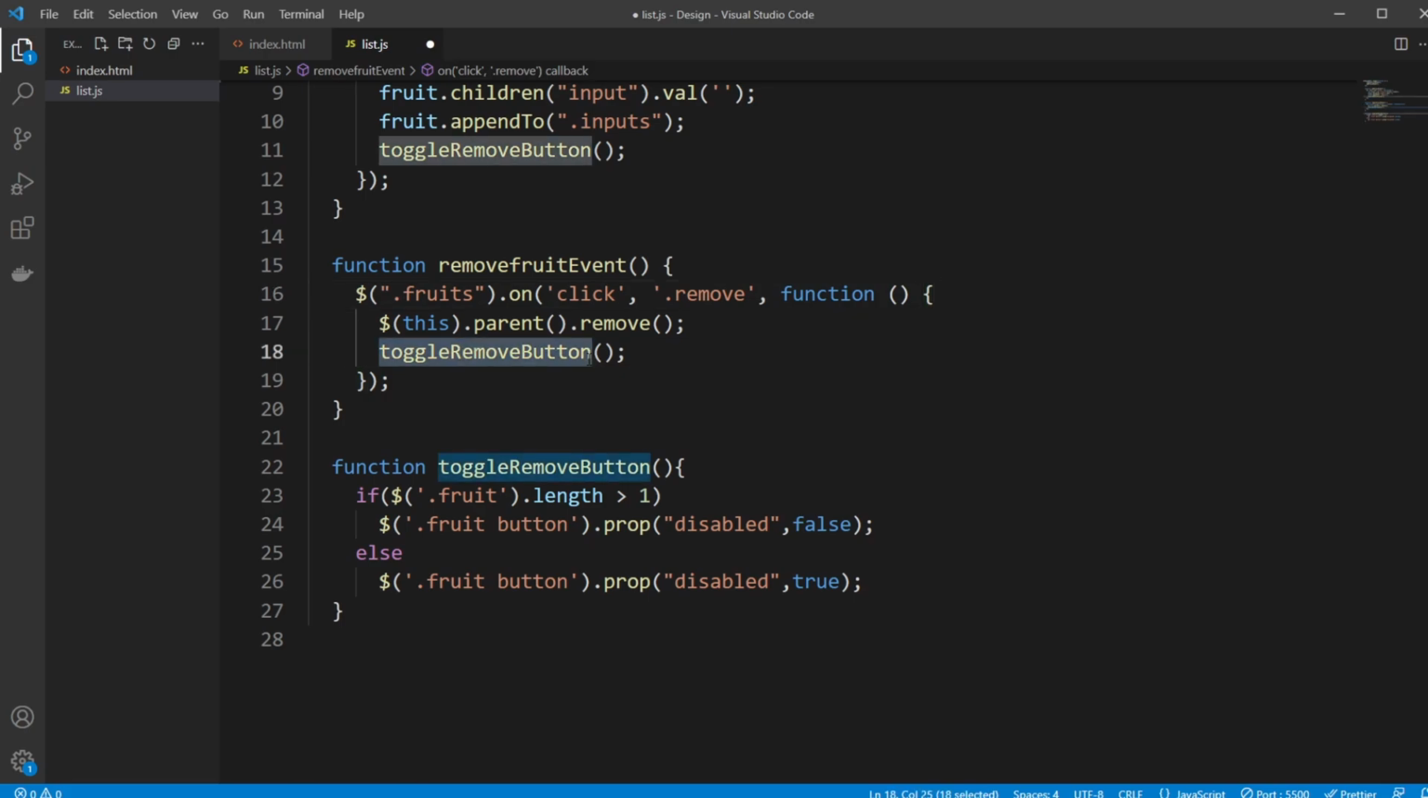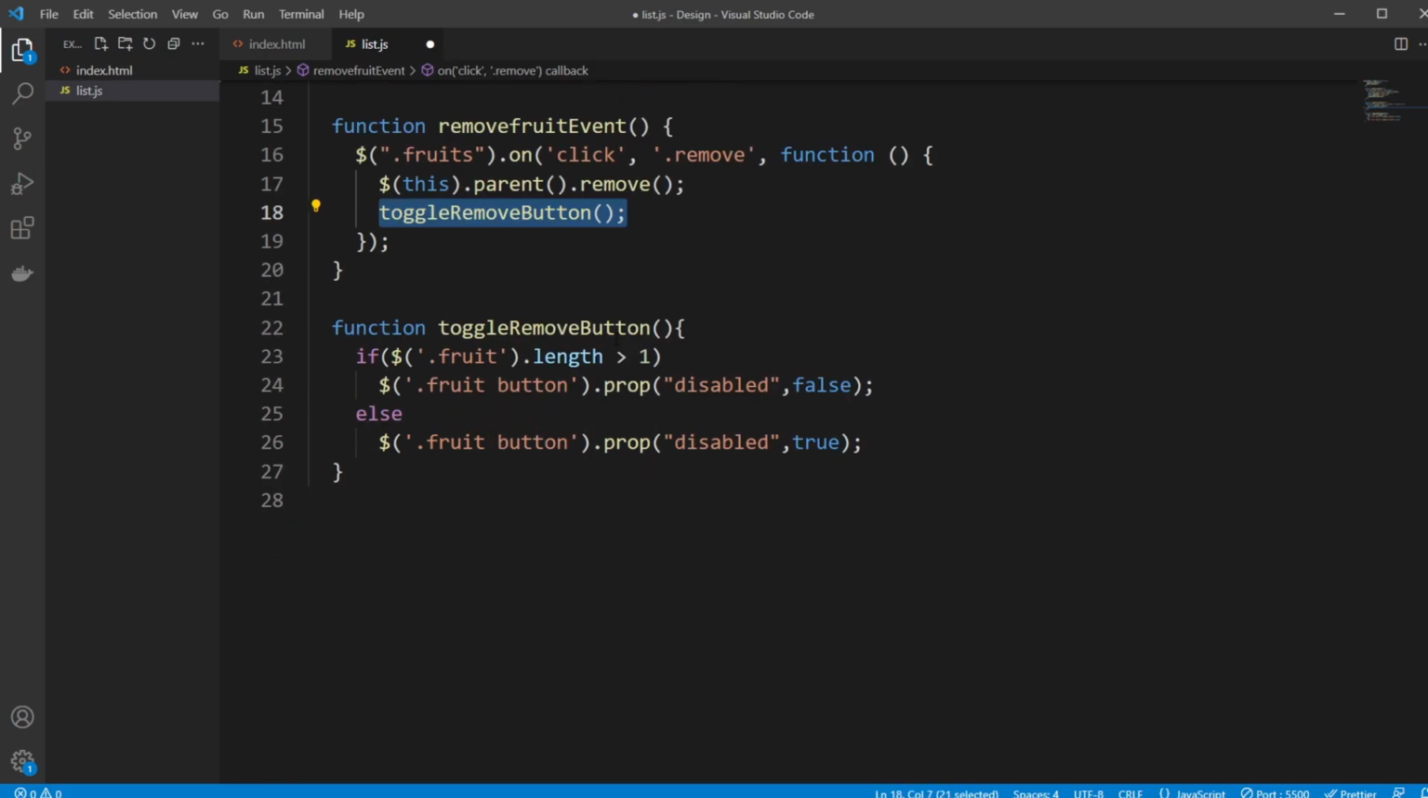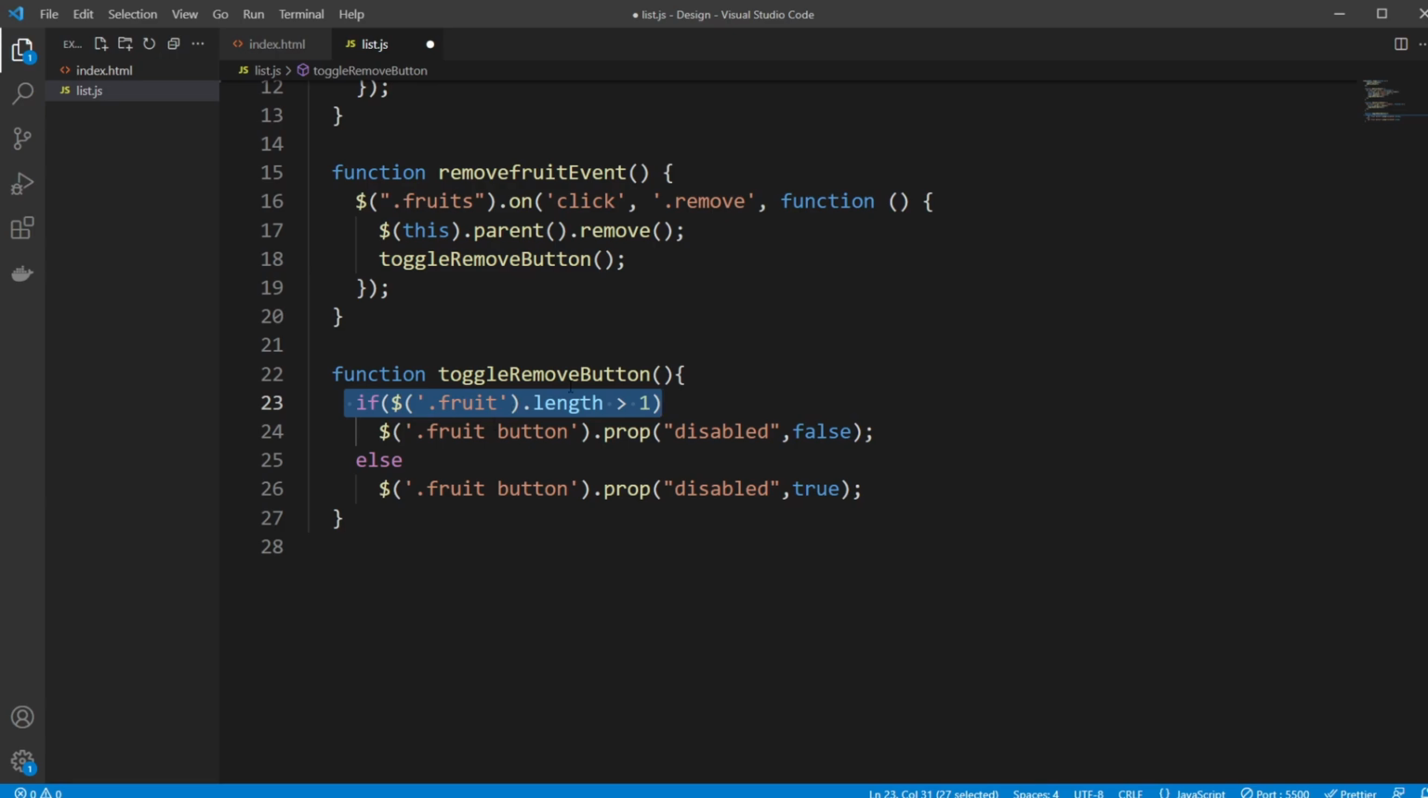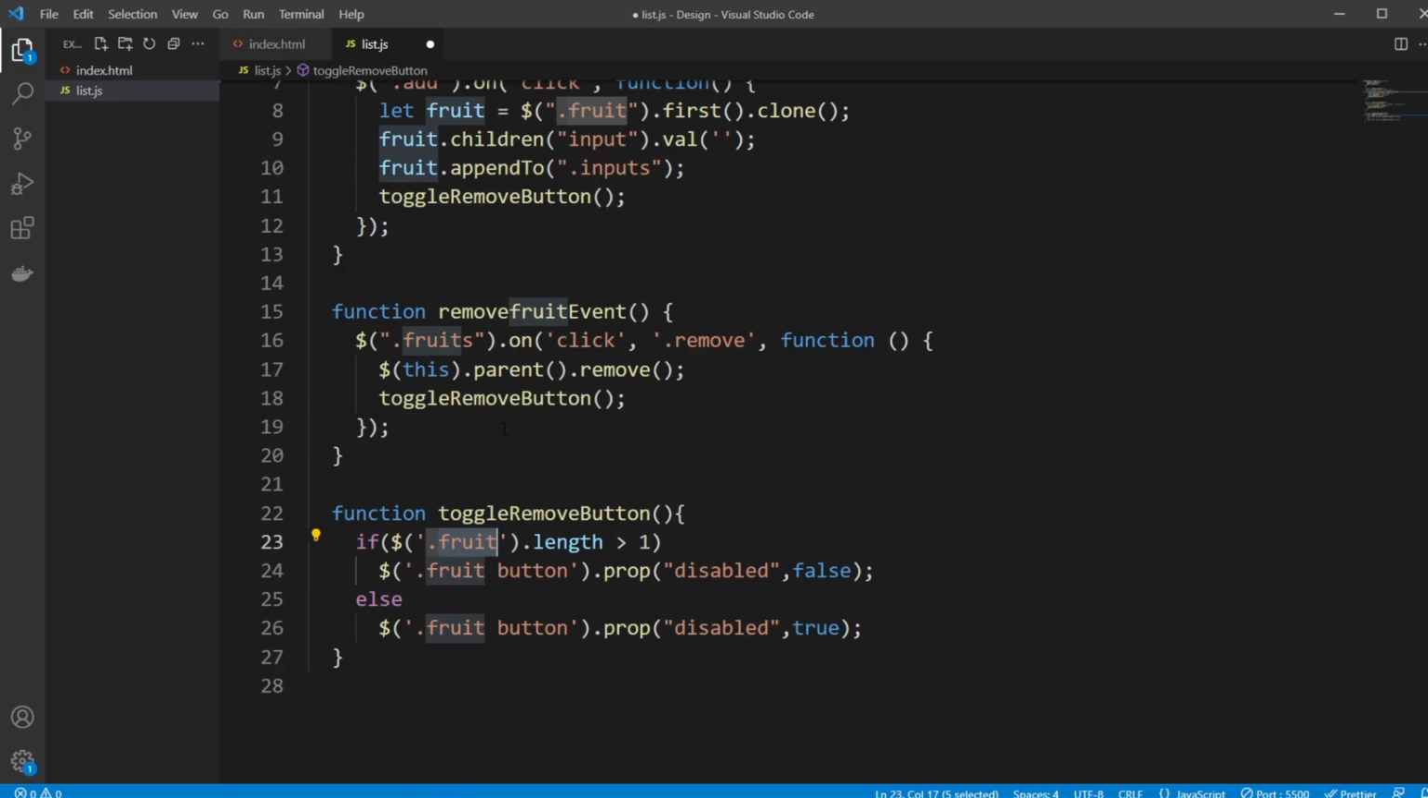And again, we call the toggle remove button method, which simply checks the length of the dot fruit class, the divs with class fruit. If we have more than one component, we set disabled to false, otherwise we set disabled to true. So it simply checks if there's more or less than one component left in my dot fruit class.